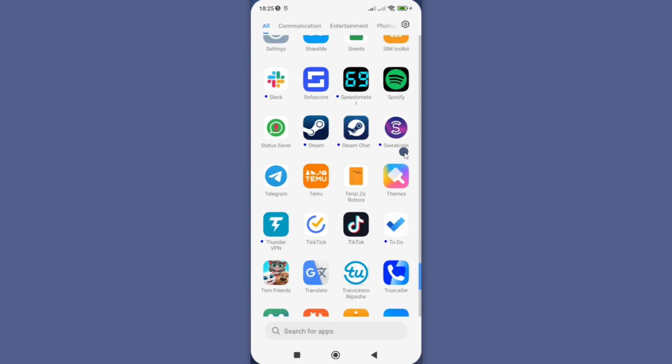In this video, I'm going to show you how you can install the right Sweatcoin app on your Android smartphone.